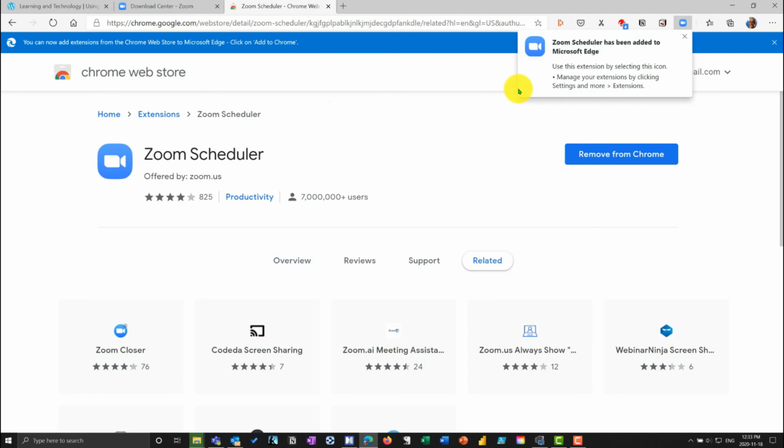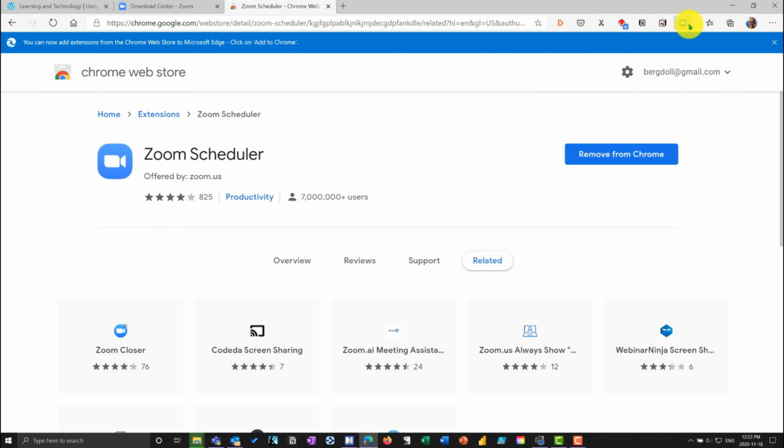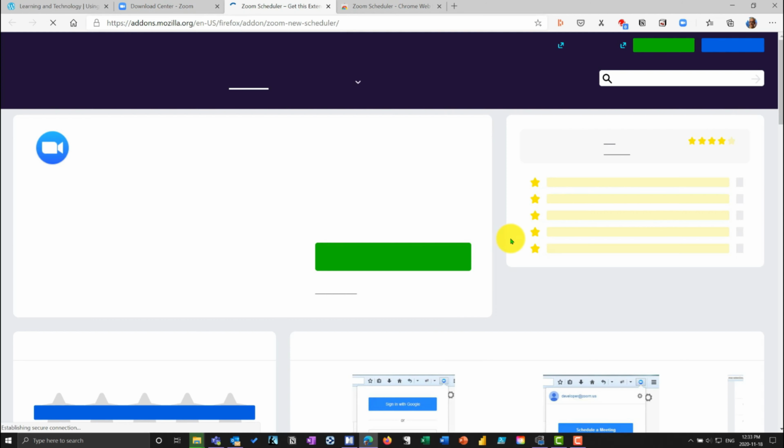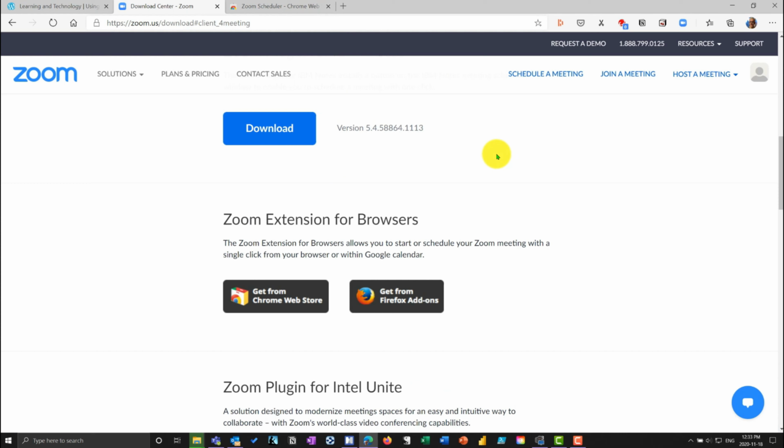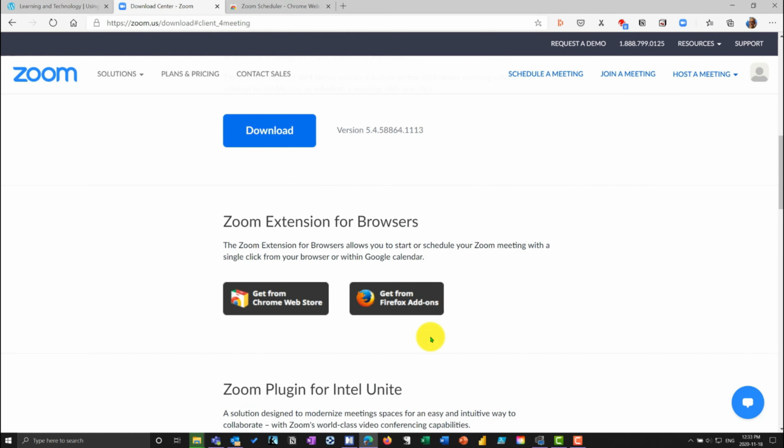Now, for those of you that are astute, you'll notice that it just added it to Microsoft Edge, even though I added it for Chrome. And that's because Edge supports Chrome. It's a Chromium-based browser. That's a subject of another video. But now I have Zoom as an option within Microsoft Edge. Of course, if you're using Chrome, it would be in Chrome as well. And you can also load it for Firefox. I'm not going to load it here because of course I'm in Edge right now. Okay, so there's an example of going into the resources, downloading the client, and downloading the extensions.